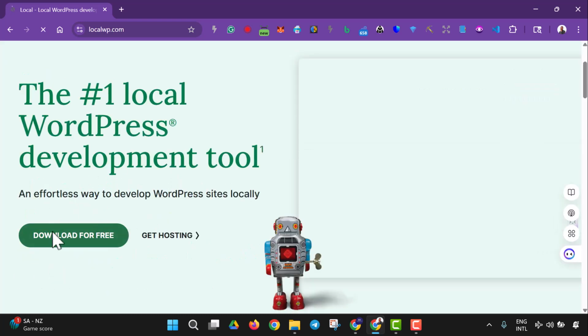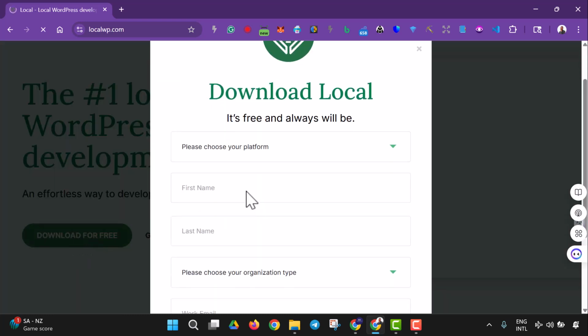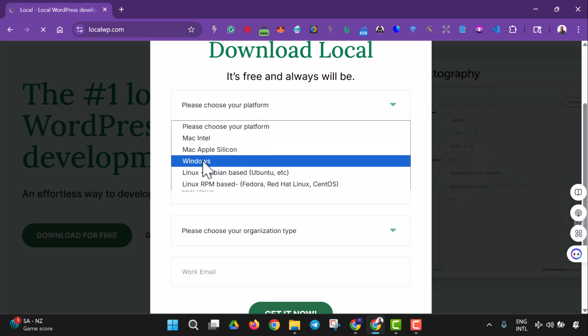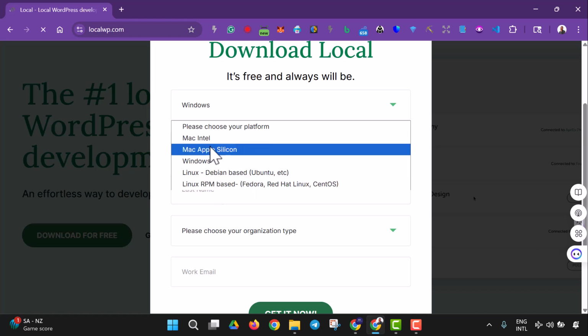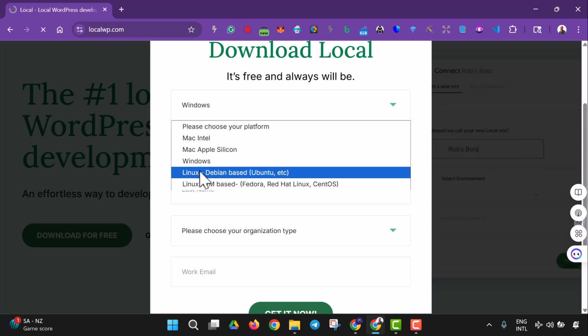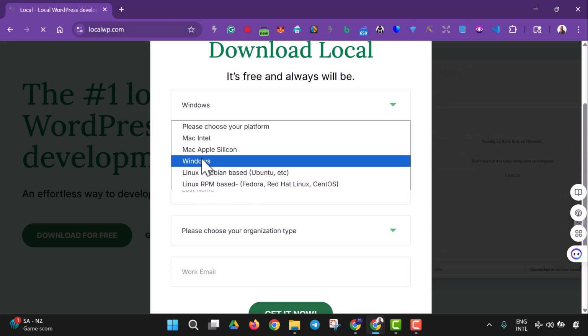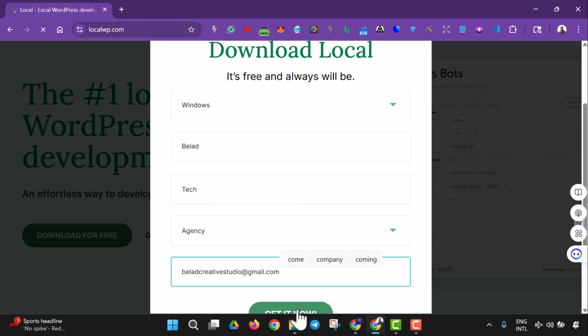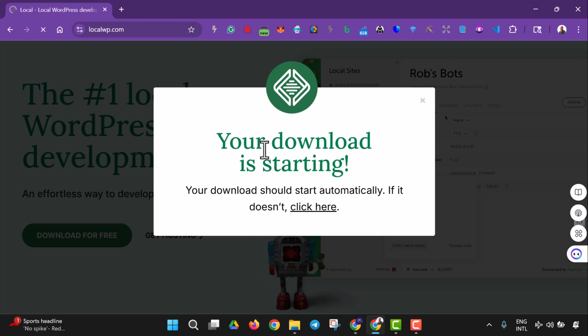So all we have to do is to download it for free. We're going to download for free and all we have to do is to choose the platform we want to download on. This time around I want to download on Windows. You can use it on any platform, as you could see. You can use it on Mac, Mac Apple Silicon, Mac Intel, Windows, Linux and all that. But right now my system is Windows and what we have to do now is to click on get it now. So we want to get this software right away and we're going to see how we're going to set it up. So it's being downloaded.